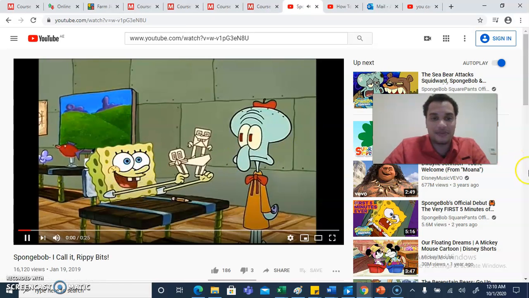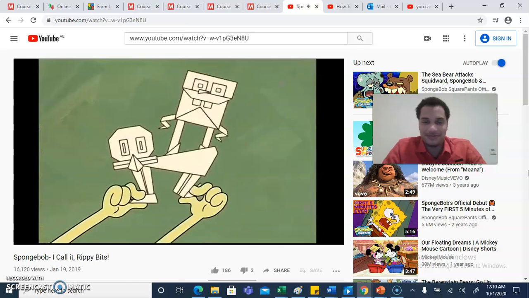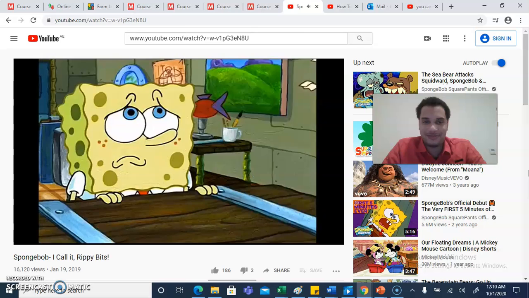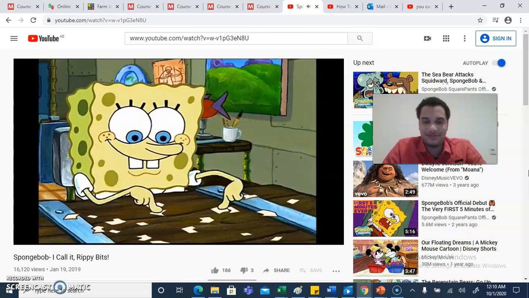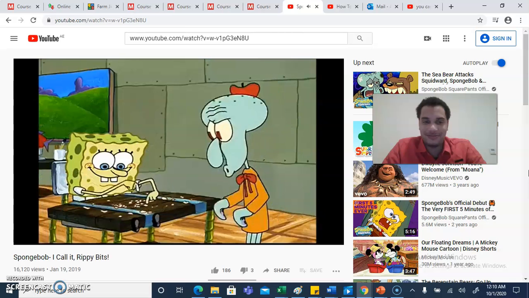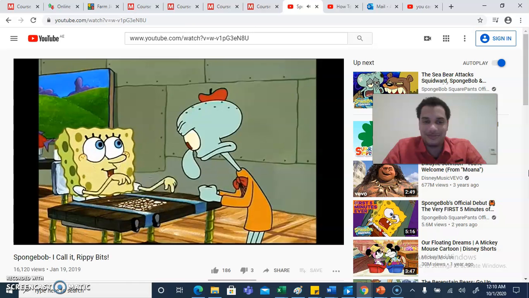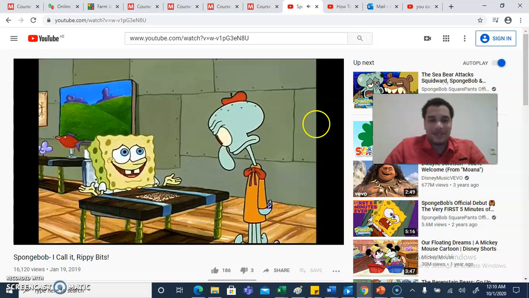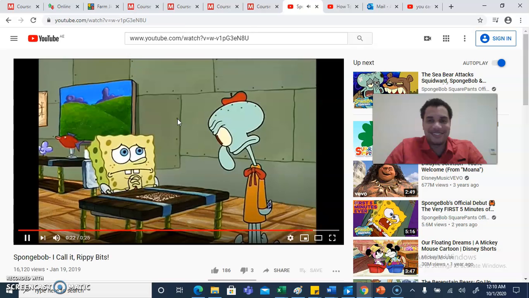Hey, Squidward, it's you and me playing leapfrog. That's you on the bottom. Give me that. There is nothing artistic about leapfrog. What are you doing now? I call it Rippy Bits. You take a bunch of old ripped up paper and you make a new picture out of it. See, you're on top this time.